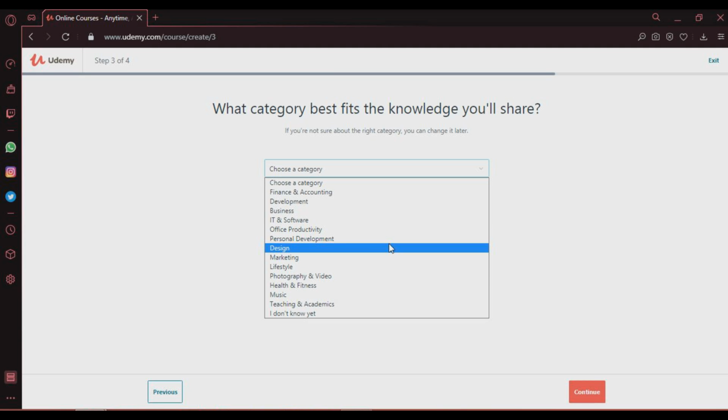In design, that can be about any crafting technique or other thing. In marketing, you will be telling or giving SEO knowledge. In lifestyle, it will be about your fashion. In photography and video, it will be about filming and direction and editing. When you go for health and fitness, it will be cardio, exercise and gym knowledge. In music, that is about beats production and vocals. In teaching and academics, that is about institutional knowledge or any undergraduate, postgraduate knowledge. And if you don't know which category your course falls in, you can go for I don't know yet.